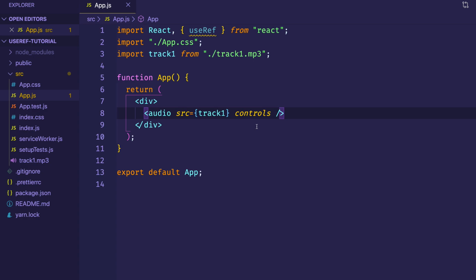And I wanted to do this in the code, rather than having it be something that the user would control. So let's get rid of the controls attribute, because we're not going to be using that. And this is where we're going to use our useRef hook. So the ref in useRef stands for reference. And essentially what we're doing is we're trying to get a reference to a DOM element or a DOM node. In this case, we want to get reference to this audio tag.